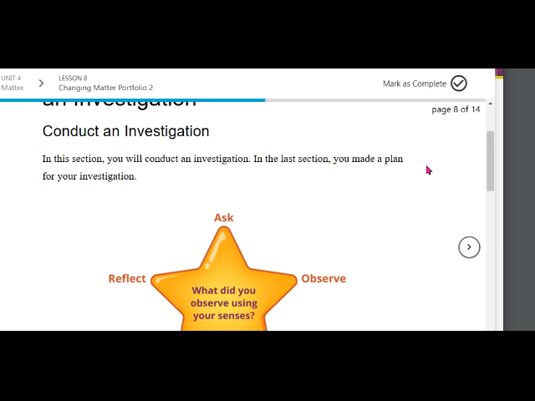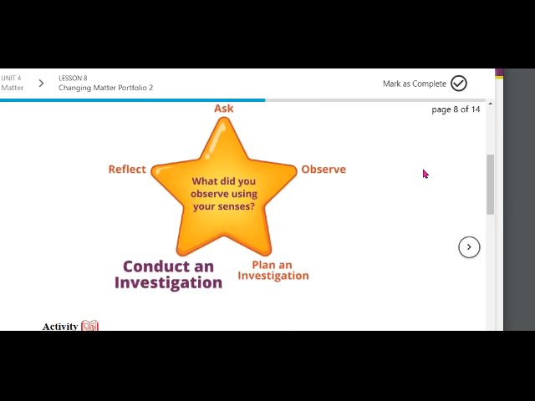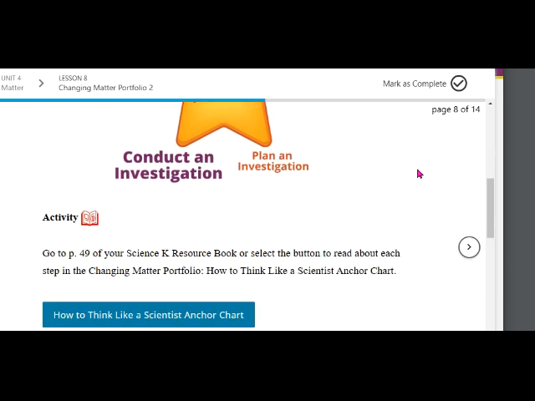In this section, you will conduct an investigation. In the last section, you made a plan for your investigation. So this is still talking about with your clay or with your paper, what you're going to do, right? I showed you my example when I showed you that 2-column chart.